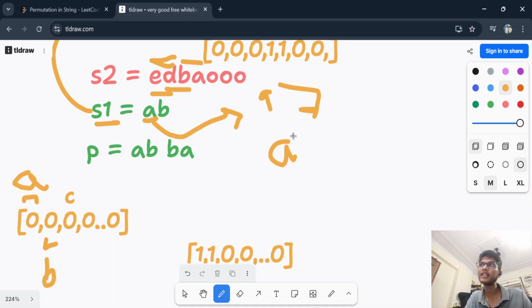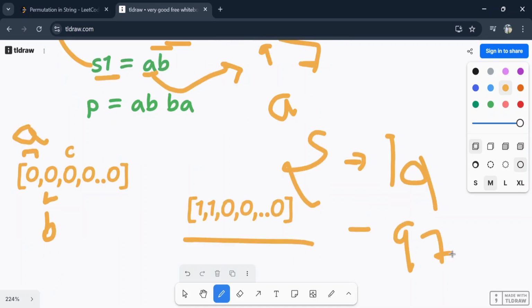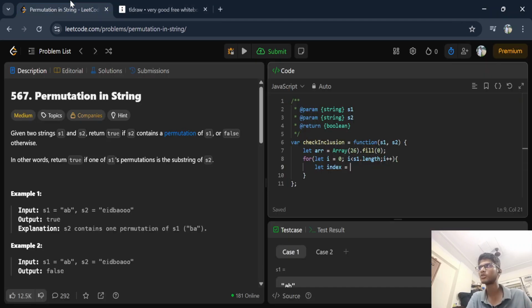So I will subtract. Suppose I have S as my character. I'll subtract 97, the character code of a, from the character code of S, and I'll get the index of S. Suppose I don't know its character code, it is like 101. Okay, it is not 101. So char code at minus 97.